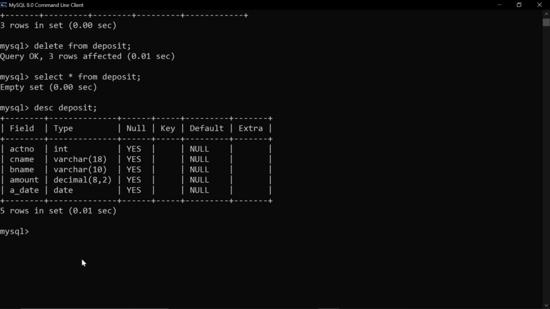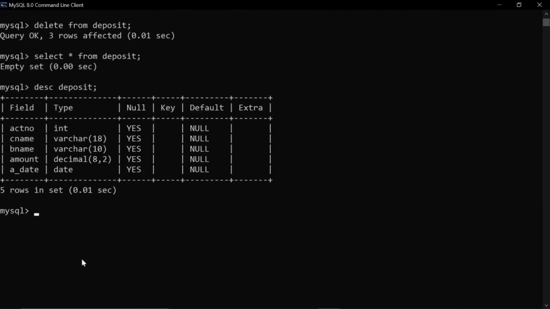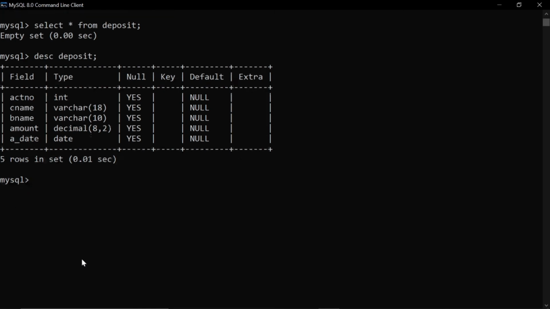So this is the difference between drop and delete command. Now this is all about the delete command, that how you delete a row and a table. Now we are going to talk about the truncate command. So what is the use of a truncate command?